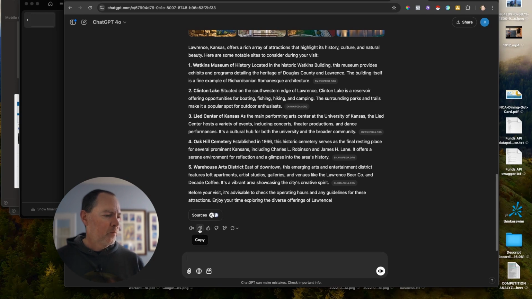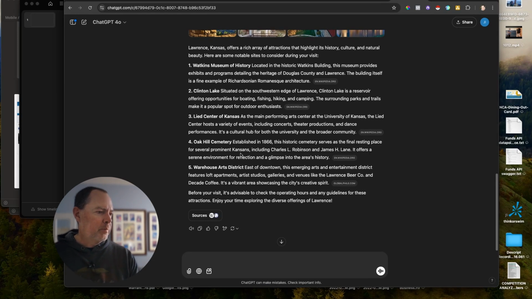The main one I use up here is just the copy, so you don't have to highlight the text. Say you've got somebody coming to town and you want to send them some ideas about what to do in Lawrence, Kansas. You could write it all up yourself, or you could just ask ChatGPT, hit copy, paste it into an email, and delete out the stuff you don't think is worth seeing. That would be a huge time saver instead of pounding out the whole email. So you hit copy and then you can paste it anywhere you want.